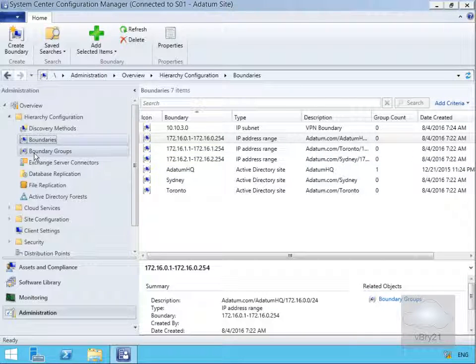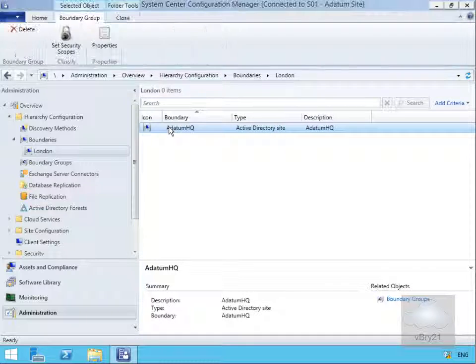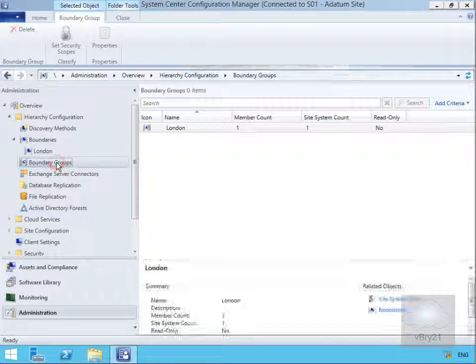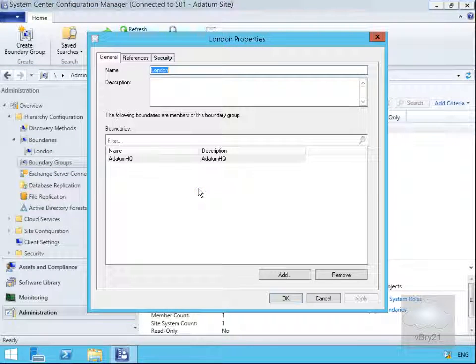Now one of the other things we can do is group boundaries together. So we'll go to our boundary groups. As you can see, I've already got one called London. If we have a look within here, in London we've got the boundary Datum HQ, which is an Active Directory site, and the description is Datum HQ. Let's go back to our boundary groups, right click on London and have a look at the properties.